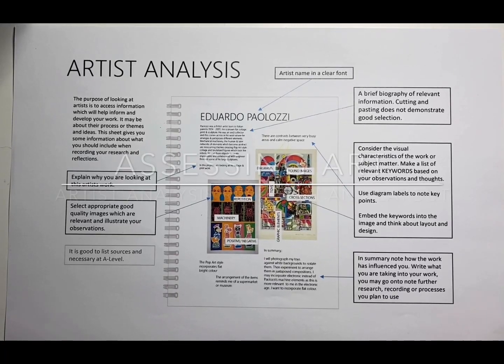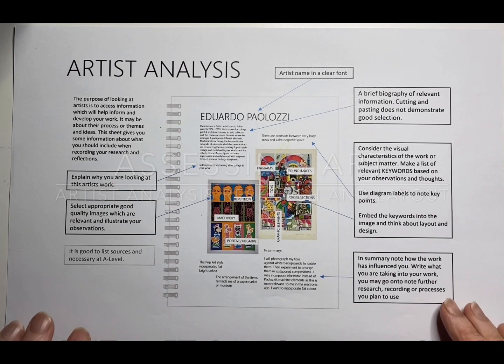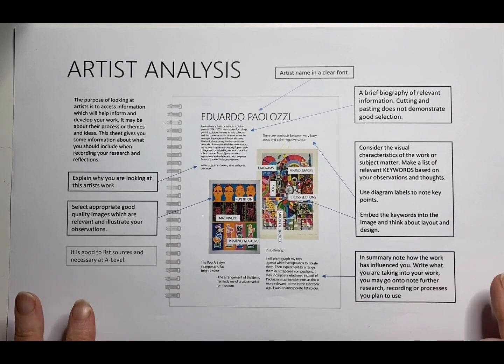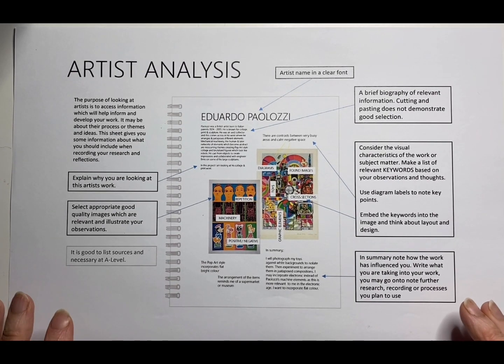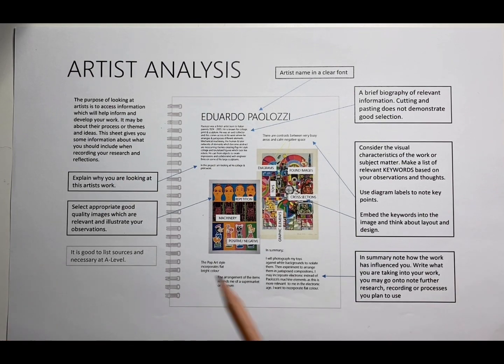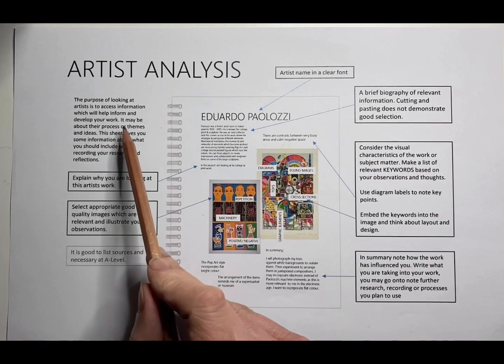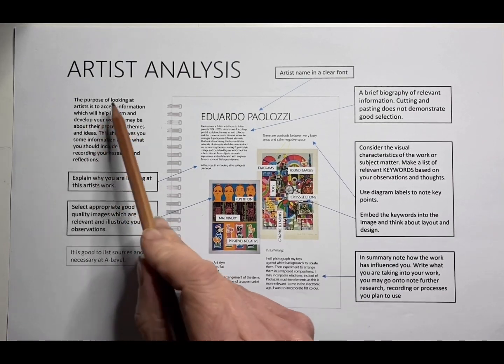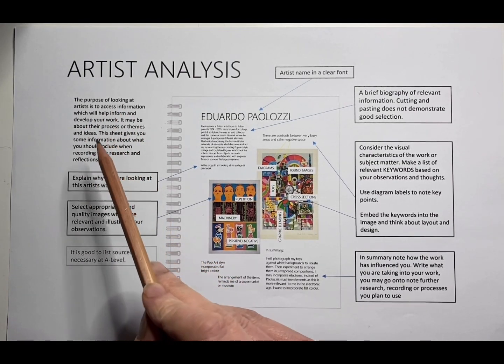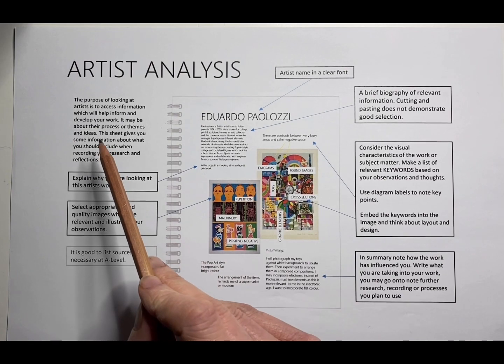Hi guys, what I have in front of me is a template that will guide you through how to do an artist analysis page in a sketchbook or to present within a body of work. Now the purpose of looking at an artist isn't to tick a box, it is to access some information that might help you develop your work. So if you do this properly, it should help you.